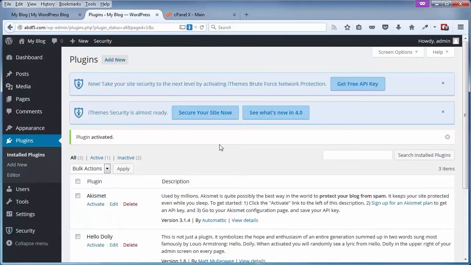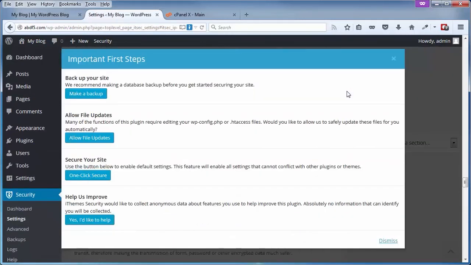Now, the iThemes security plugin has a whole lot of things that you can do, but only a few things that you have to do. And we're going to stick primarily to the few things that you have to do. One item that we're not going to really get too deep into is this first one up here, the iThemes brute force network protection. I am going to go ahead and click on the Get Free API key. That's going to take us into the dashboard, and this is going to pop up.